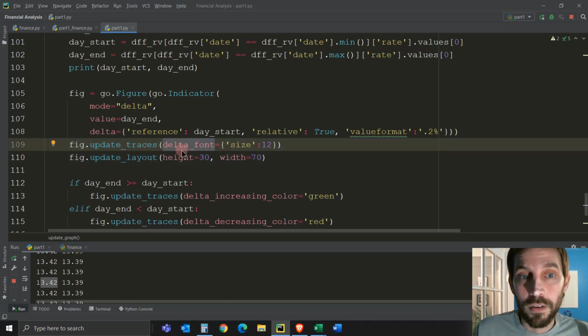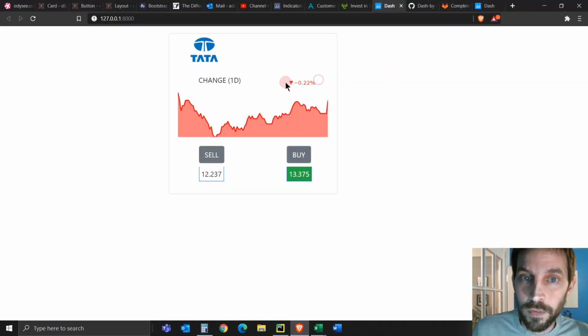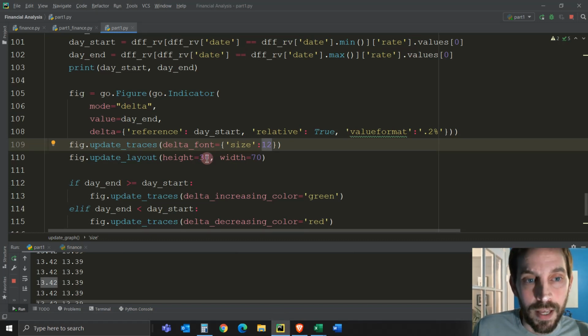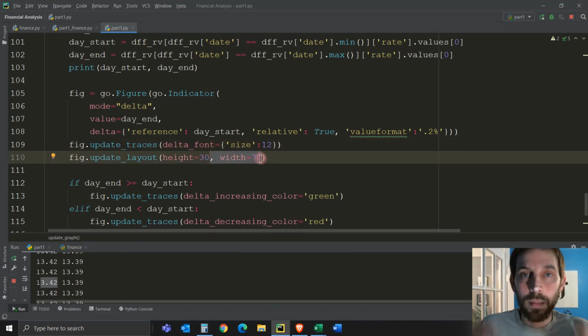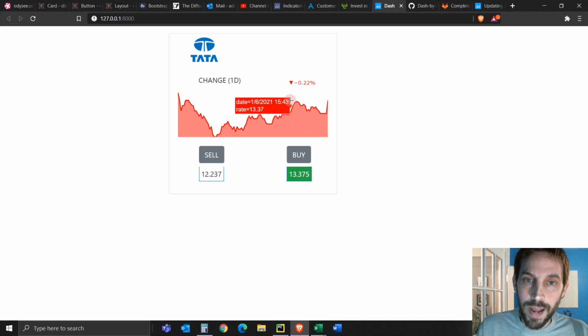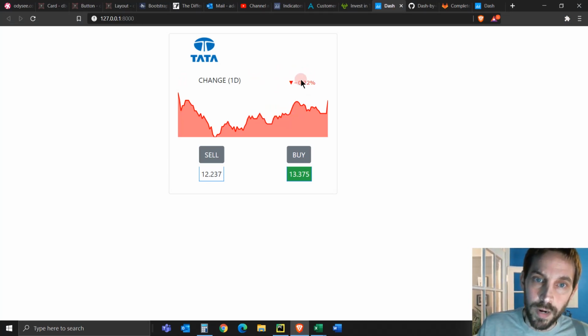I update the traces so the delta font size is 12. So this right here is 12 size font, and it's not too big, because if it's 30 or 40, this will go back to the second row and it's going to look all jumbled up like we saw at the very beginning. And this is the height and the width of the layout, again because I wanted a very small graph to fit this row right here.